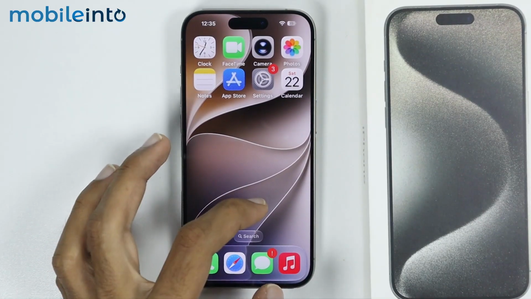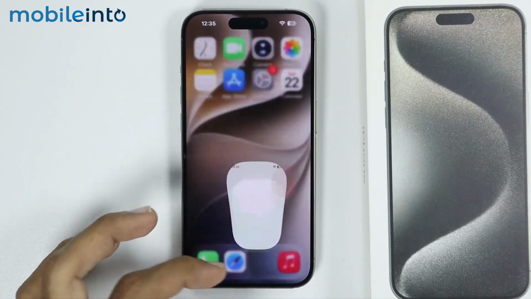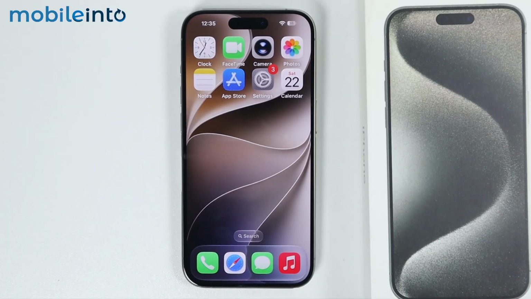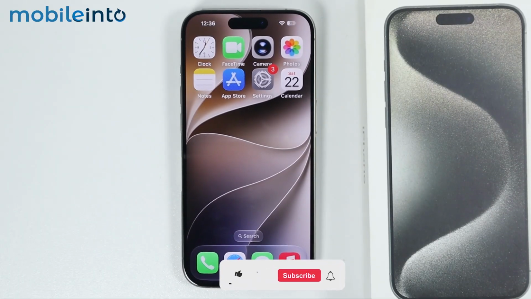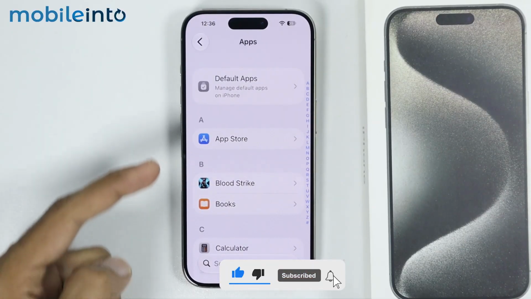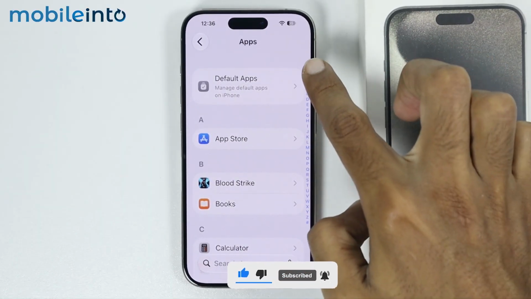In this video, I will show you how you can change the message notification sound on your iPhone 15, 15 Pro, Pro Max, or the Plus. Now to do that, just head to Settings, and under Settings, just tap on Apps. From this app list, just look for the Messages app.